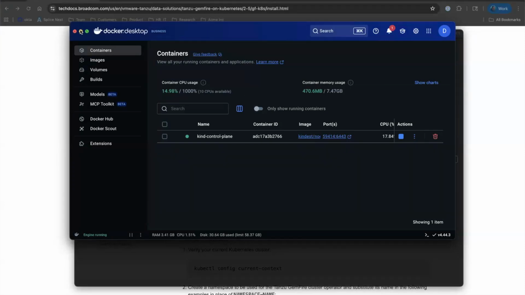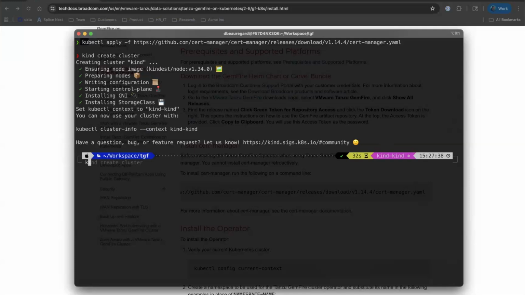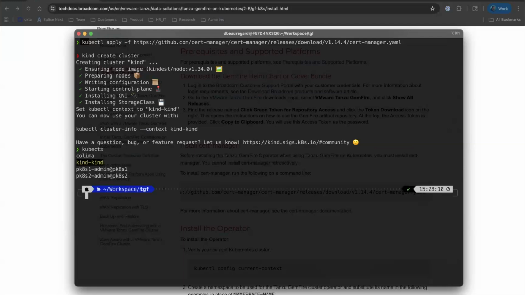So that's running. Let me close Docker desktop. So it should have set my kube context. So if we run the kube context command, you don't have to have it. It's one I recommend. You'll see we're pointing at a kind cluster.